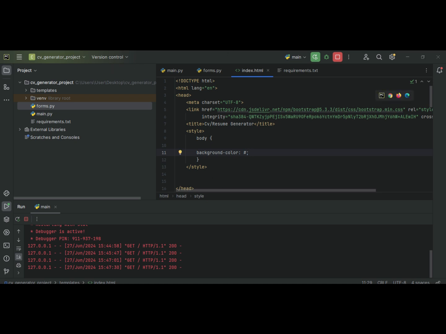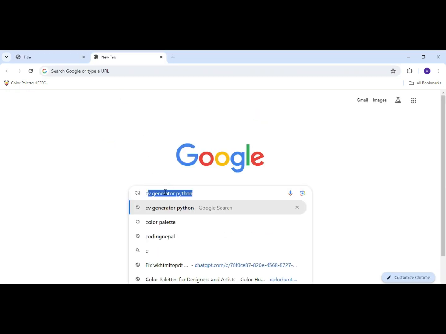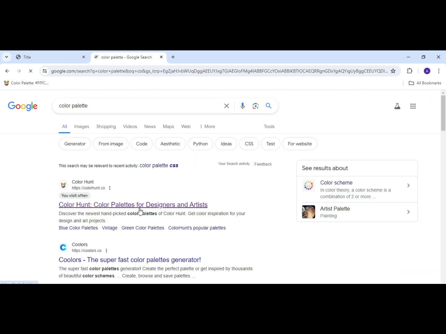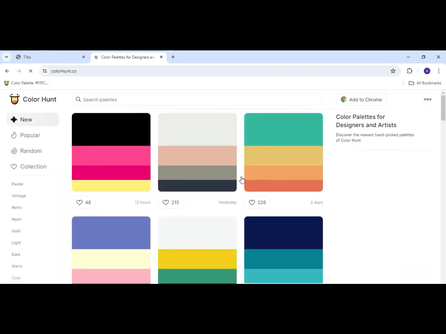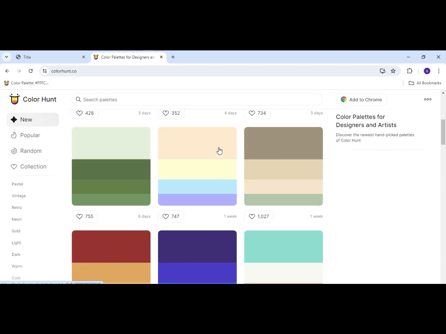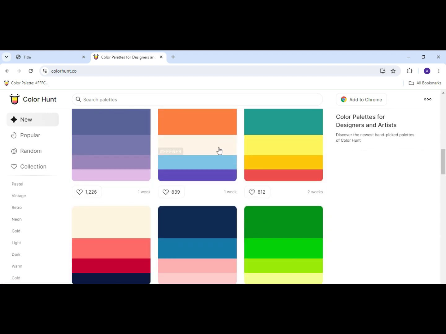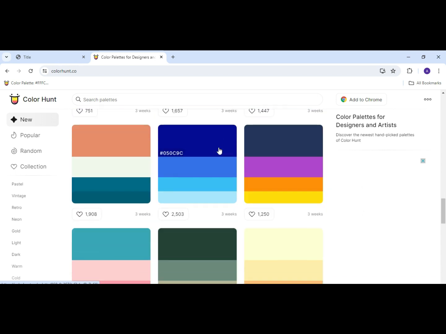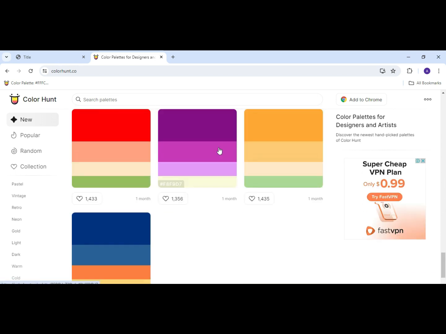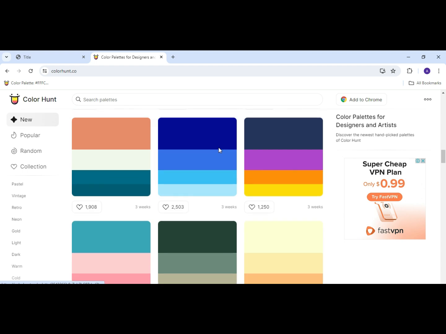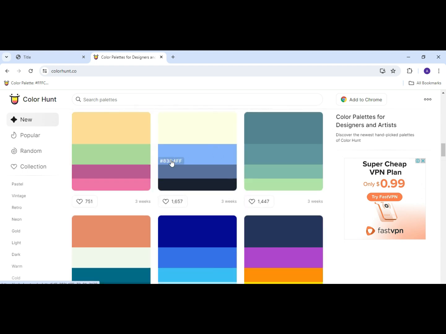So we are going to get this color from Google. So I'll try to Google search color palette. Give the first site. Then let me look for the color that I like. So I think I'll take this one. So just click here. Just need to click on this code. So you've got the color.